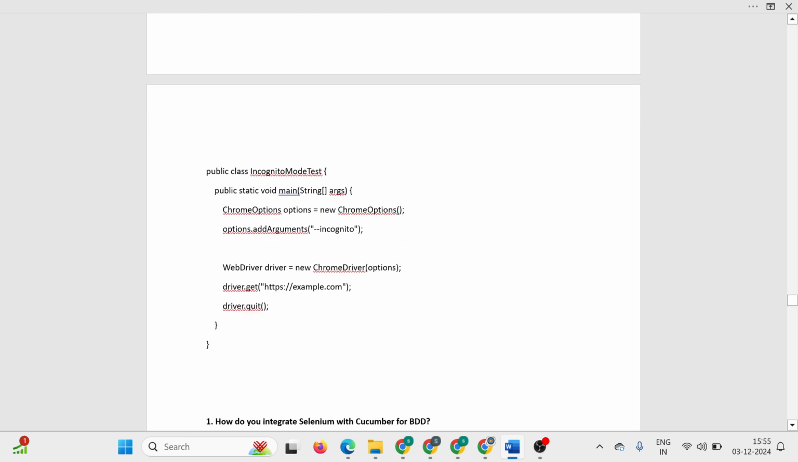We can pass the ChromeOptions here. Driver, new ChromeDriver, options here. driver.get, you can pass the URL. So the WebDriver opens in incognito mode.